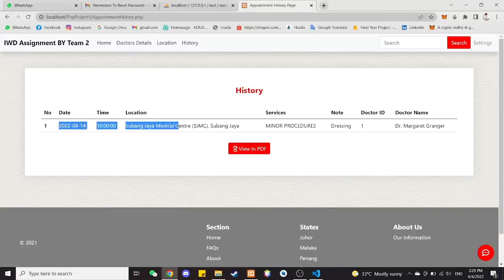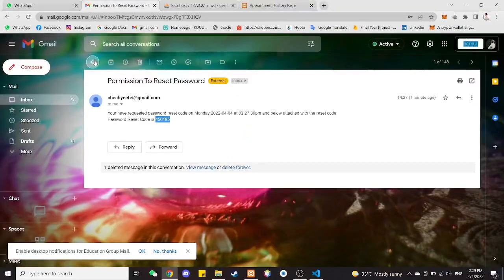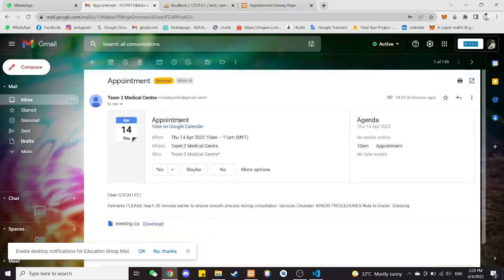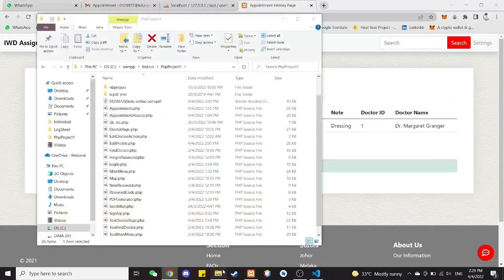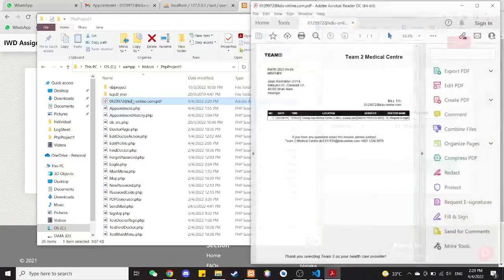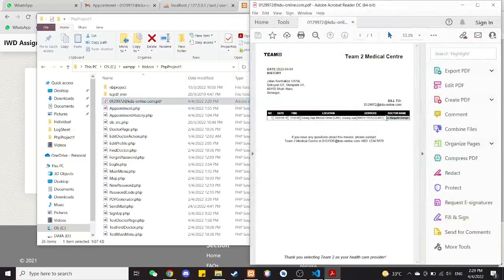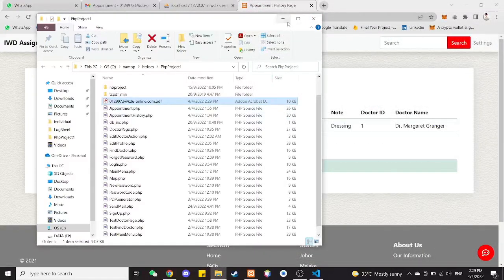And here you will be able to see a brief history of your appointments. Once you have made an appointment, you will also get a confirmation email to your Gmail. In our case, it's the Gmail. And you will also be able to view it in PDF. If you go to the project directory, you will find a PDF file that contains your appointment history.